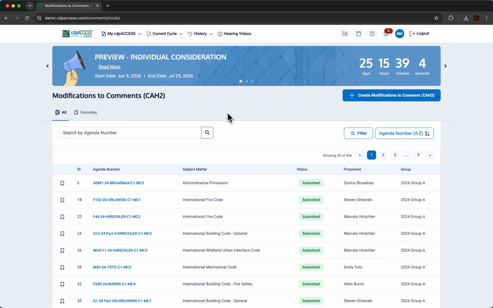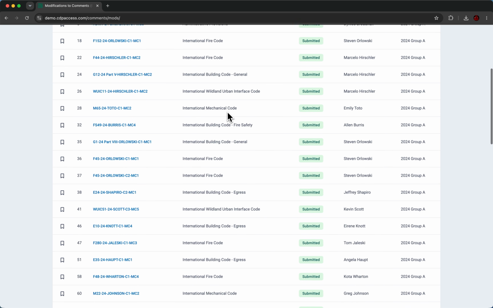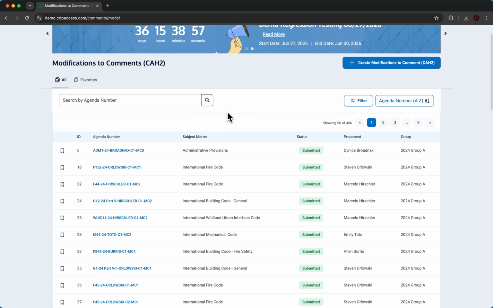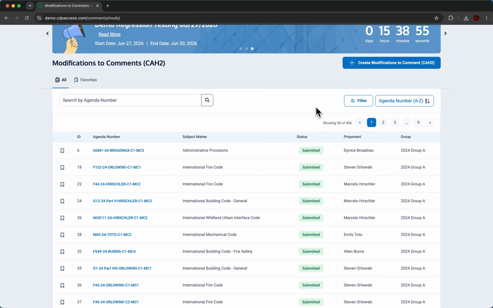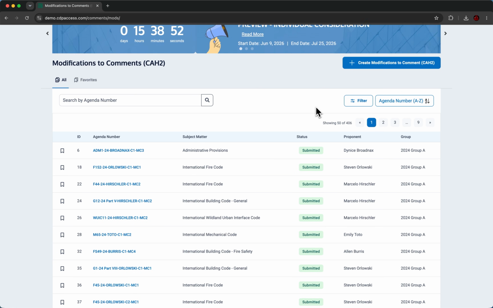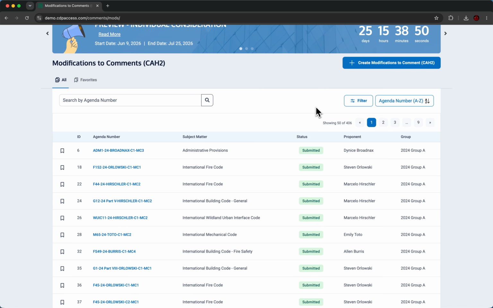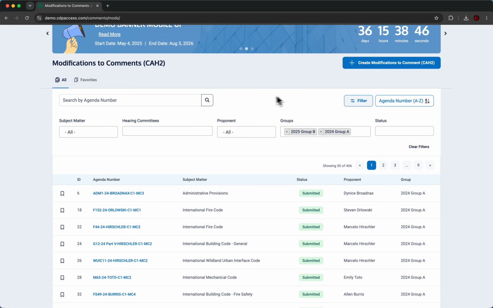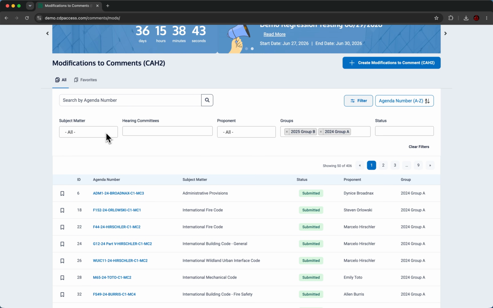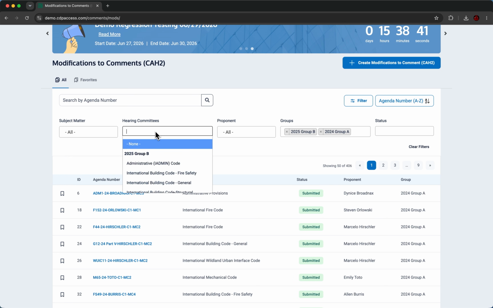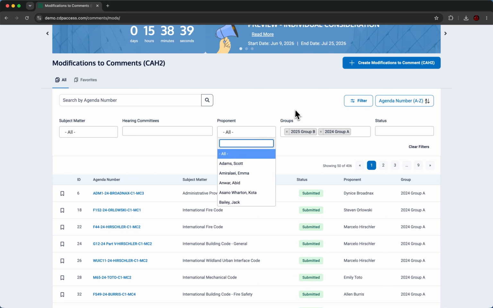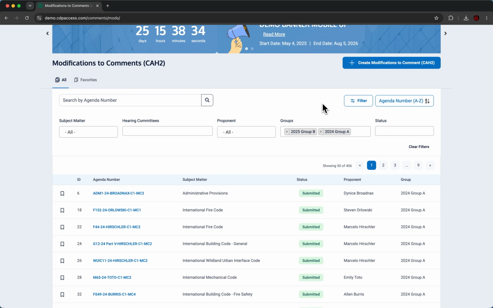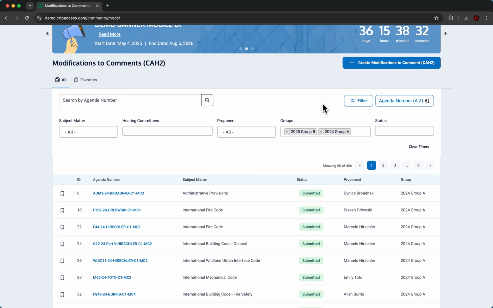Once you land on the page, you will see a list of all modifications that have been submitted by other users in the current cycle. This gives you a full picture of what has already been proposed before you create your own. If you are looking for something specific, use the filter functionality at the top of the page. With it, you can filter by subject matter, hearing committees, proponent, groups, or status to quickly zero in on the modifications most relevant to you.